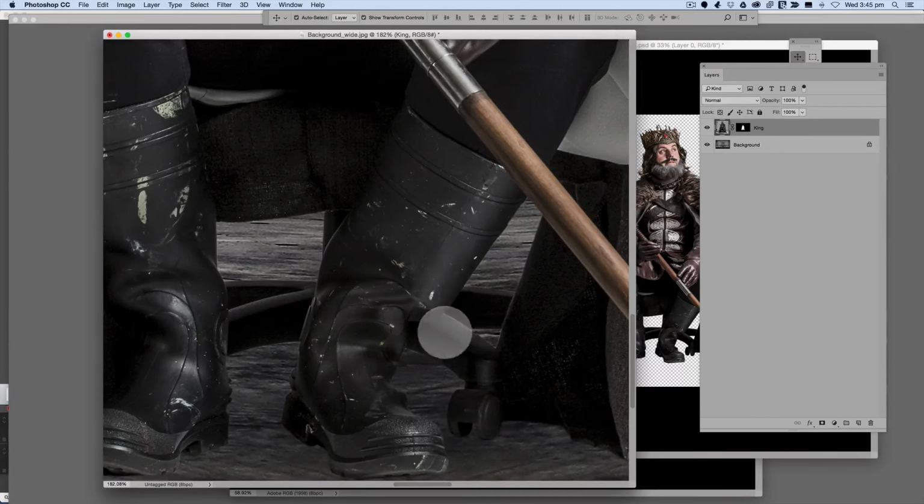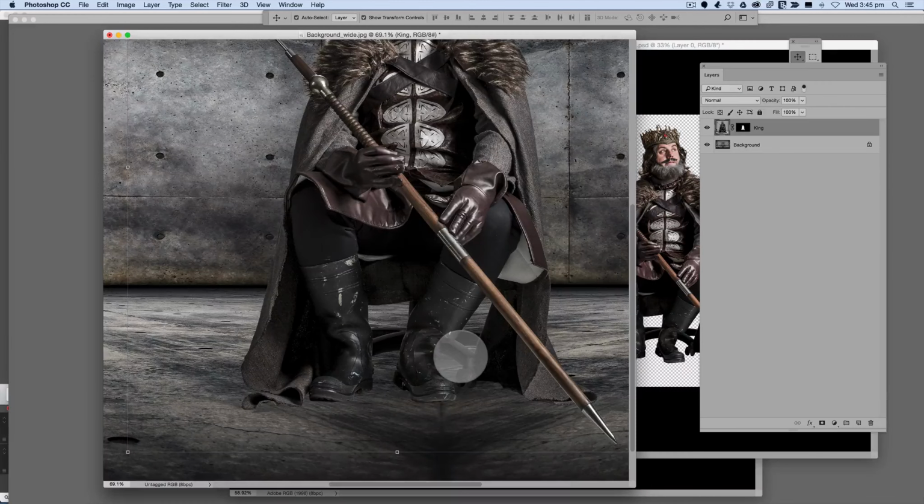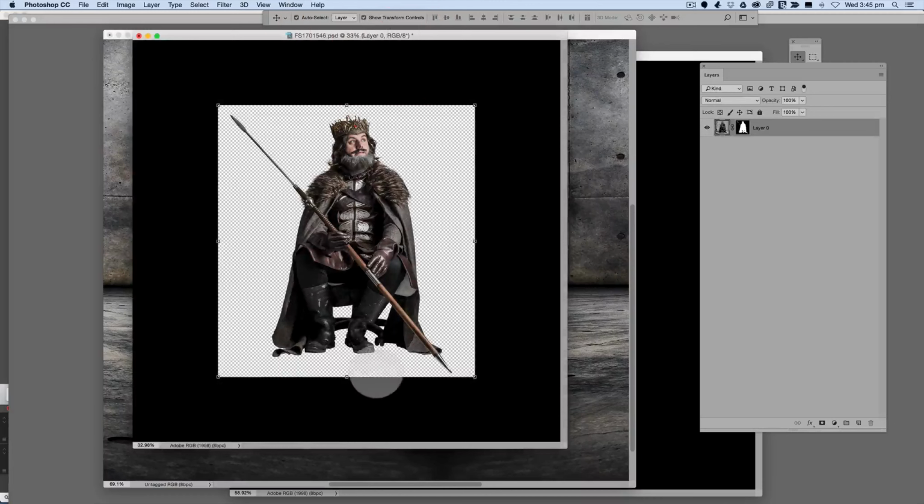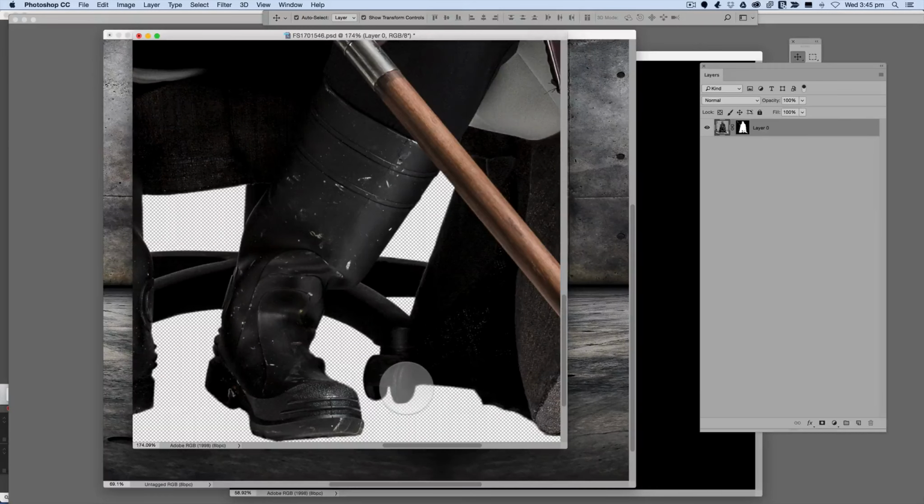All right, so what I've just noticed is I've actually forgotten to get rid of the roller chair that he was sitting on. He was sitting on an old office chair that we could lower to the height of the throne, and so we haven't quite cut that out properly. So I'm actually going to get rid of that layer, go back to my original file, and come in and remove this.